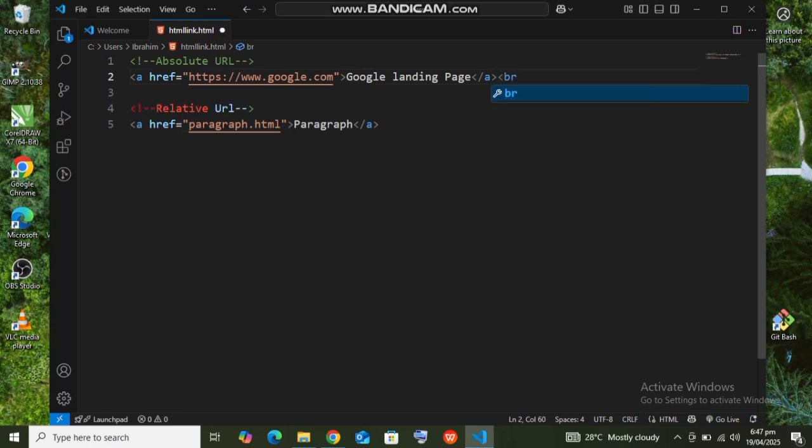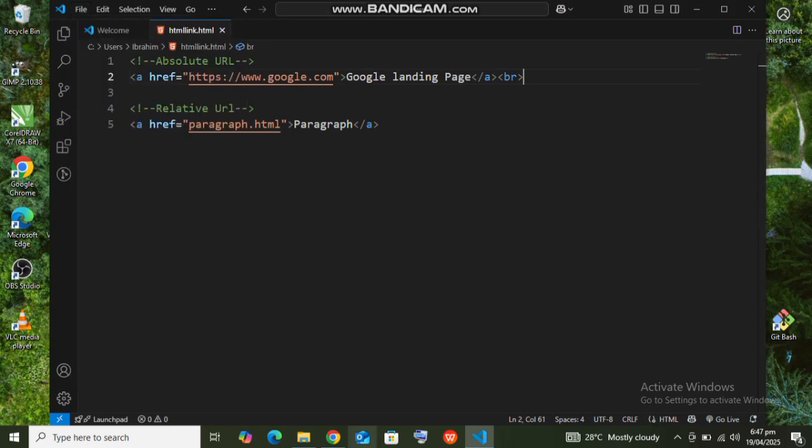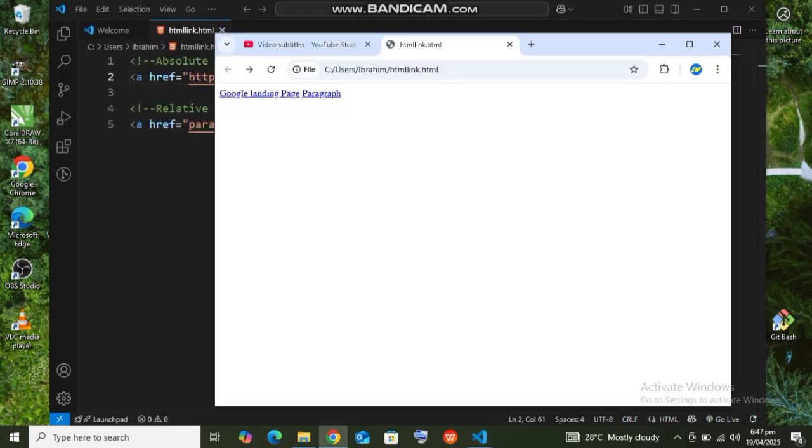To make it more legible, let me give it a line break here so that I'll be able to see what I'm talking about. Save. Now let me reload it once more. You see now that the paragraph page will be on another line. Yes, so that is it.